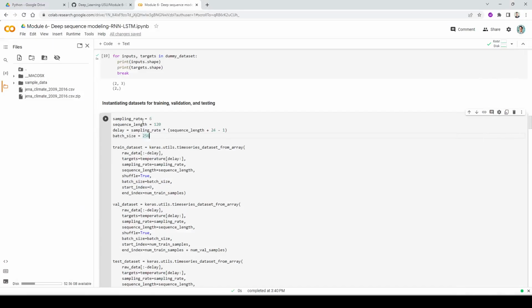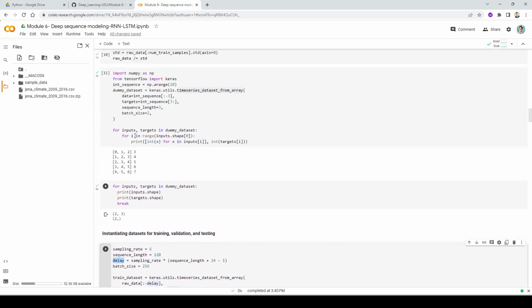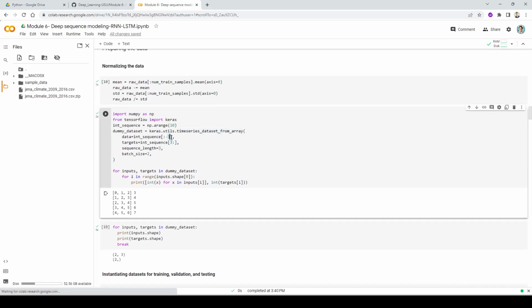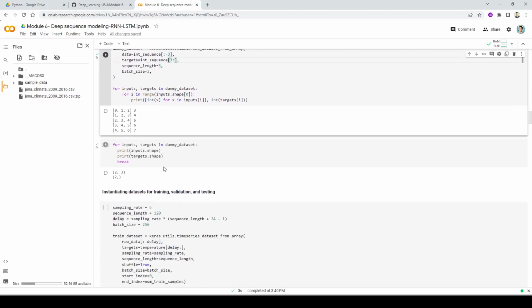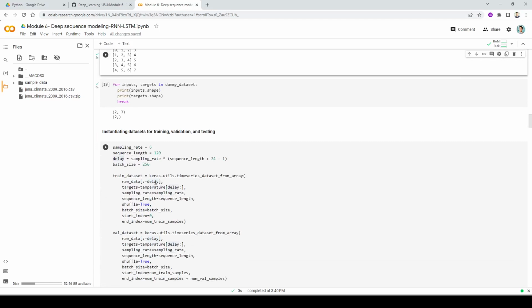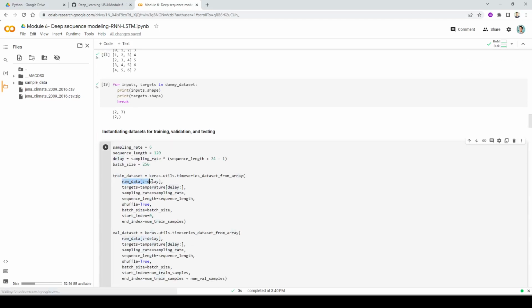However, because in this special dataset we're collecting information every 10 minutes, the sampling rate is going to be 6, since there are 6 ten-minute intervals in an hour, and the sequence length is going to be 5 days, 120, which is basically what we used here as number 3, right? So you want to make sure that you go all the way to the point that this is raw data, and then from that specific point make the prediction. You just collect the target variables, right?